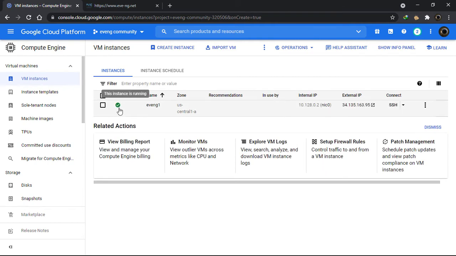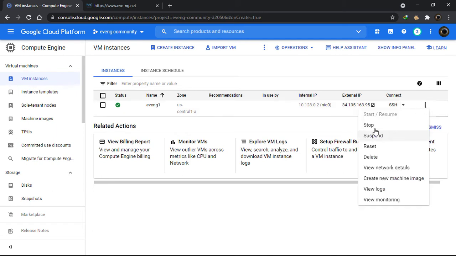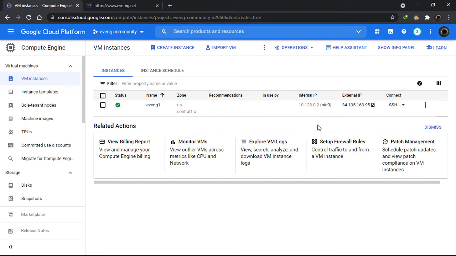See the status is green tick, it means it's done. Our virtual machine is created and it's in the running condition. From here you can stop, it means you shut down your virtual machine. You can delete, suspend, reset, the options are here. But what I have to do, we have to launch this virtual machine.